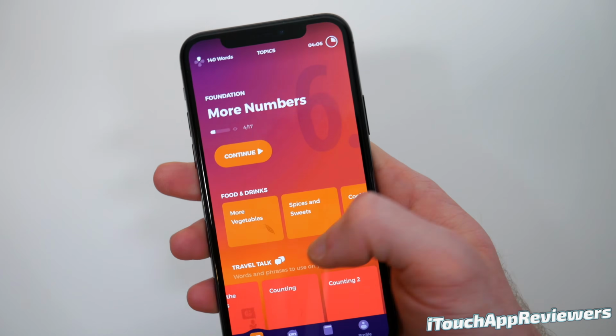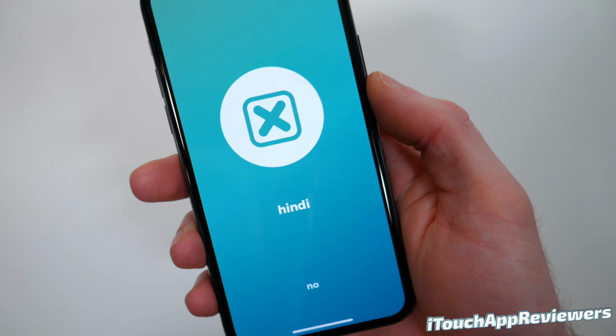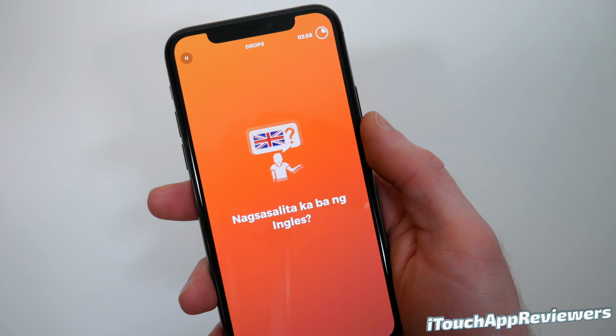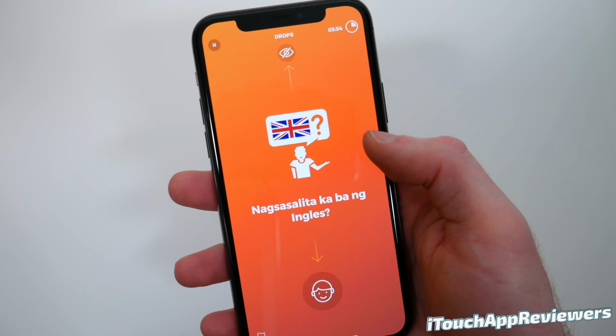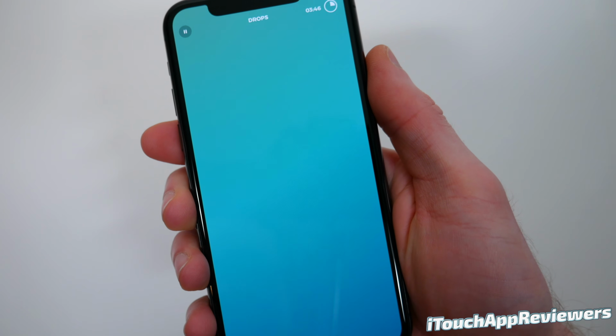So I'm going to quit out of this one, and I'm just going to go into Day Tripper here. Hindi. There we go. And show you some of the other games that they've got. Nagsasalita ka ba ng Ingles? So this one's a little bit more intricate here. Obviously, I need to learn that. Nagsasalita ka ba ng Ingles?